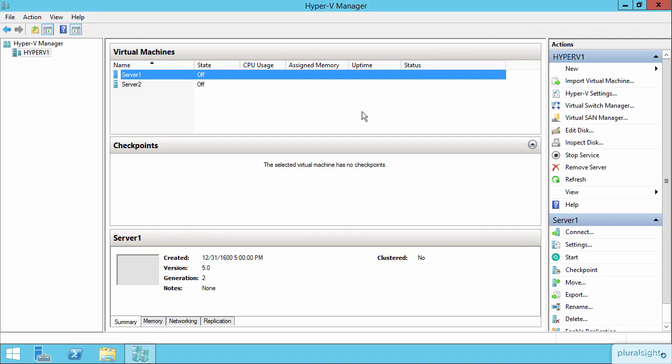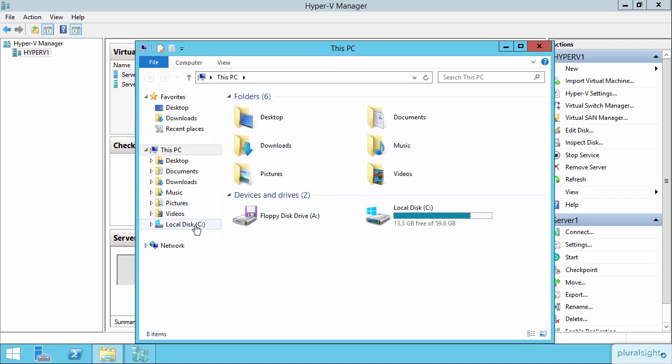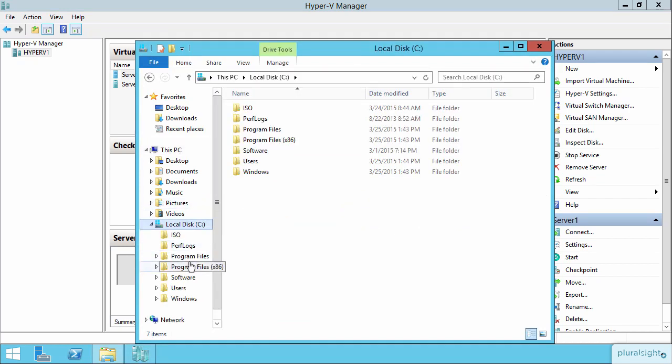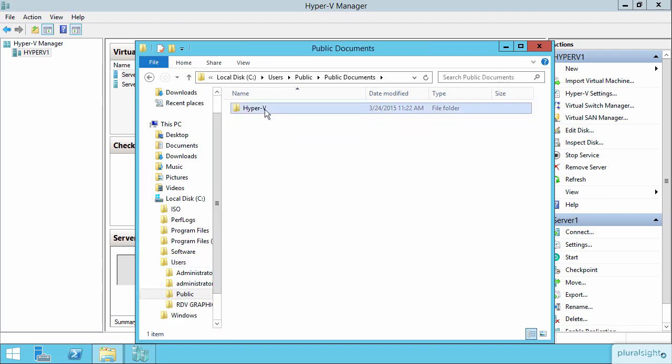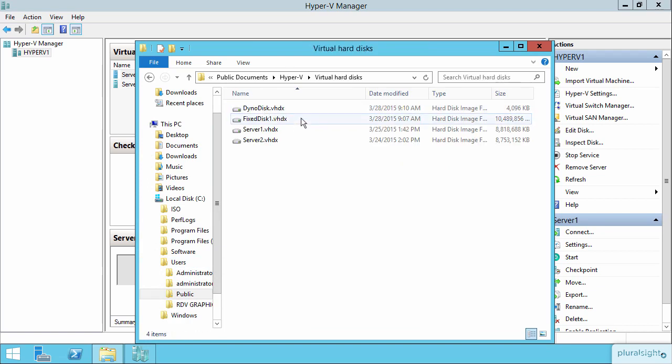Now let's go out to where those disks are created. I'm going to open up Explorer, and this is the default location. So local disk, I'm going to go underneath users, public documents, Hyper-V, virtual hard disks. And take a look, here is that Dino disk, and notice its size. I know it's hard to read because it's kind of grayed out, but see, it's very, very small. Until I start using it, then it will start to dynamically grow, as opposed to the fixed disk, where I wanted 10 gigs, and there's what it is.